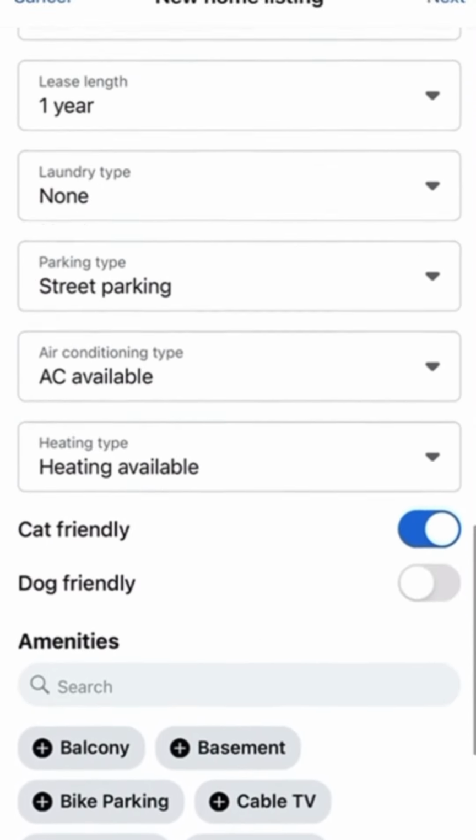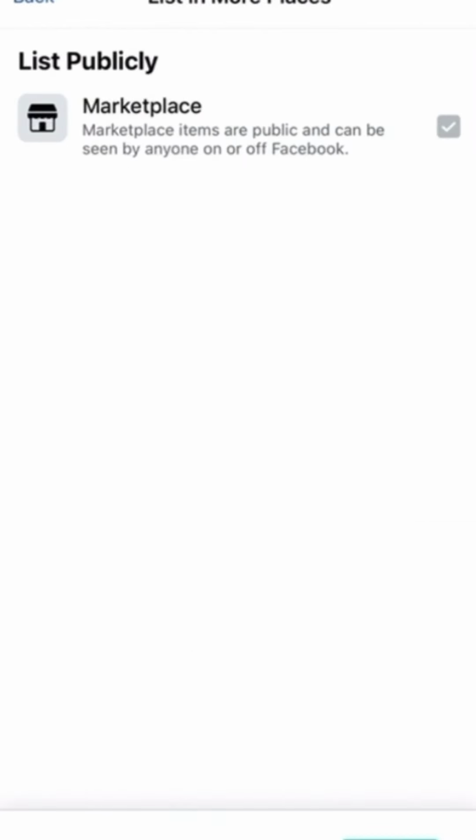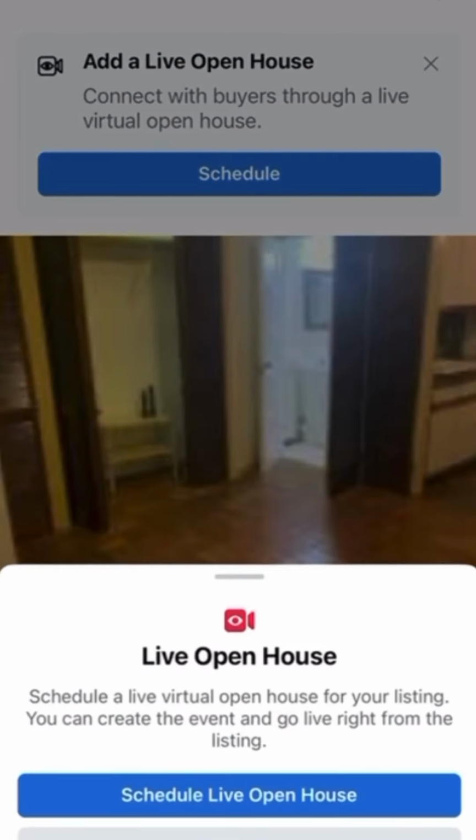Okay, we'll go to next. And then you click the publish button on the bottom right hand corner. And you have your listing published. And that's how you post a listing from your phone to Facebook.